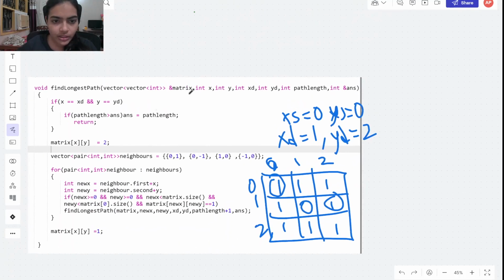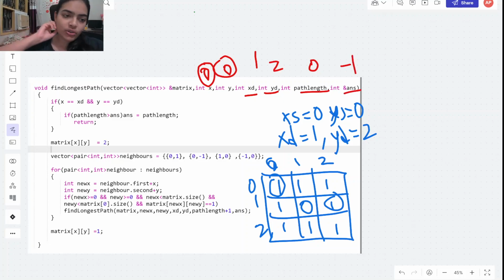So we have x and y, which we are passing as our source node. So initially x is equal to 0, y is equal to 0. Whatever destination cells, 1, 2, right? And what is the path length? Initially it's going to be 0. And what is our answer? Initially it is -1. Okay, let us start.